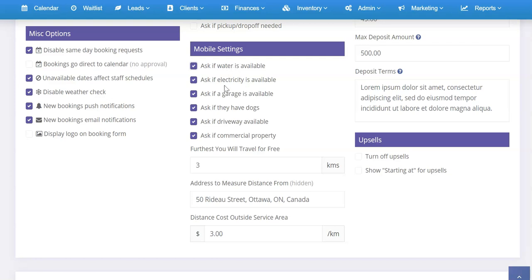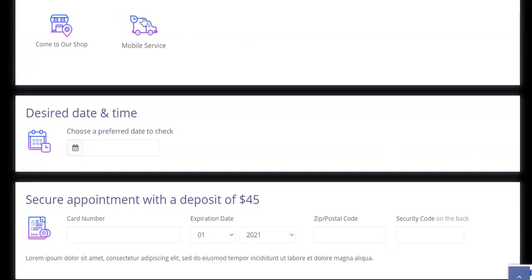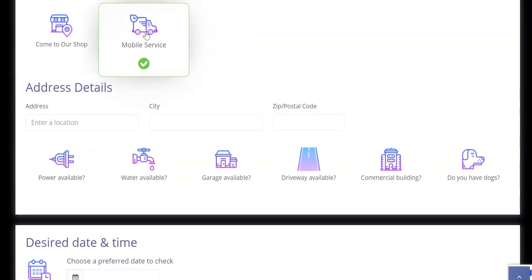That's fine. There's also some other questions that are very important for mobile detailers, such as, is a garage available? Ask if they have dogs. Maybe there's dogs you have to be aware of when you show up. Ask if they have a driveway available, and ask if it's a commercial property. Those are the most important things that you're going to need to know as a mobile detailer when you're going to the appointment. It can be very helpful. So how that looks, we'll just refresh the form. If they click mobile service, it's going to, of course, ask them for their address.